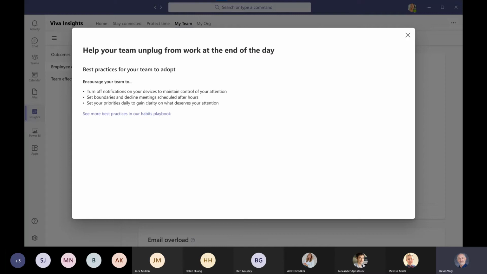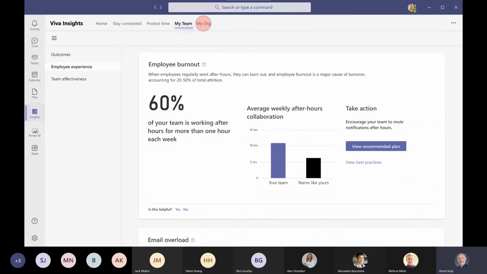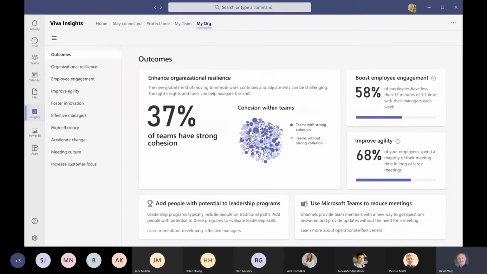These are things that you and I probably take for granted. A lot of people think they need to be on every meeting no matter what. So all these things, you can look at your organization in here, not just your team, but your entire organization. See how you're stacking up against them. You can see on the left-hand side, you can look at employee engagement, improve agility, foster innovation.